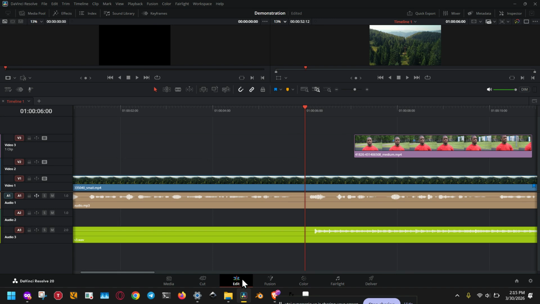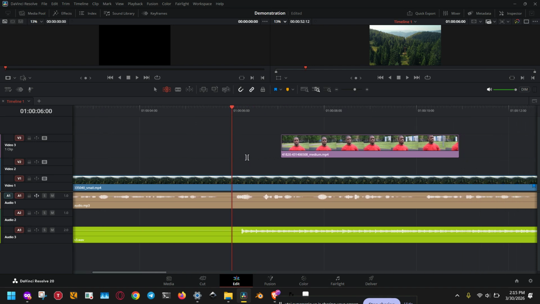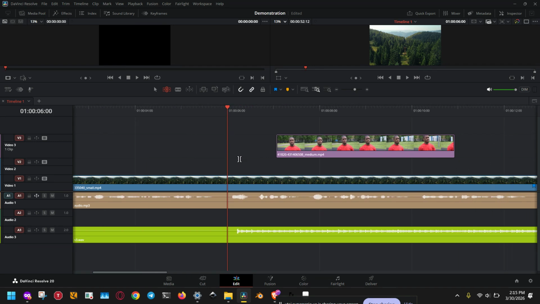Now select the Trim Edit Mode tool from the toolbar. The shortcut for this is T. This activates context-sensitive trimming, which means Resolve will automatically change the trim behavior depending on where your cursor is positioned. That's the key to using the overlays properly, because the same tool gives you different trim actions based on where you hover. Let's start with the Slip overlay.